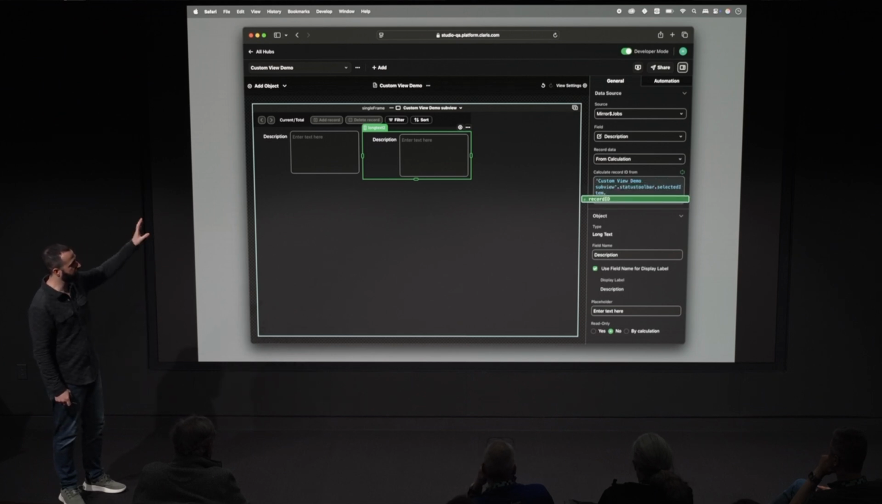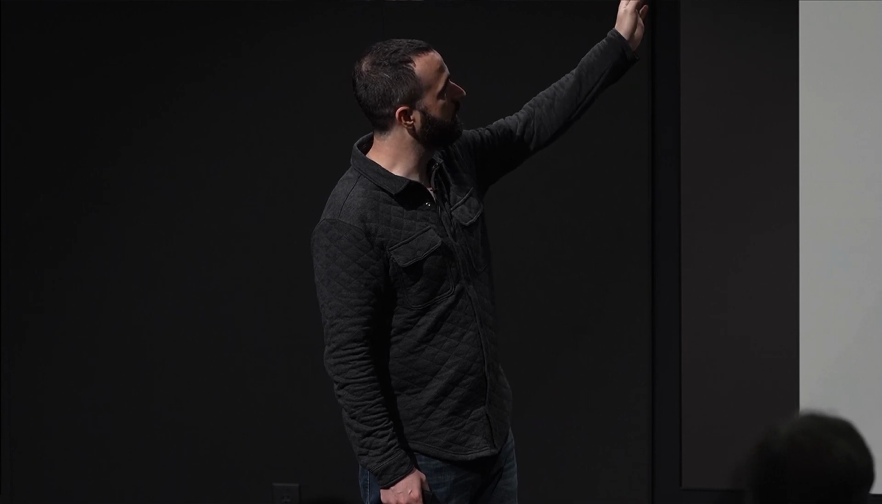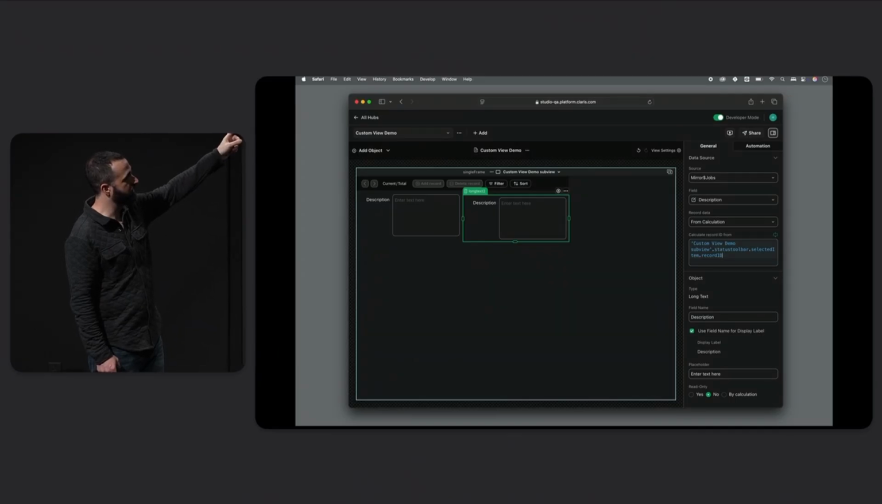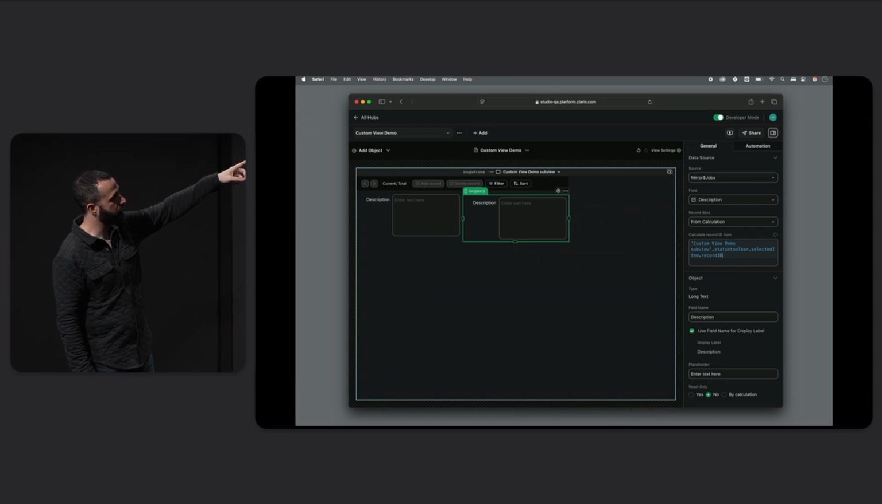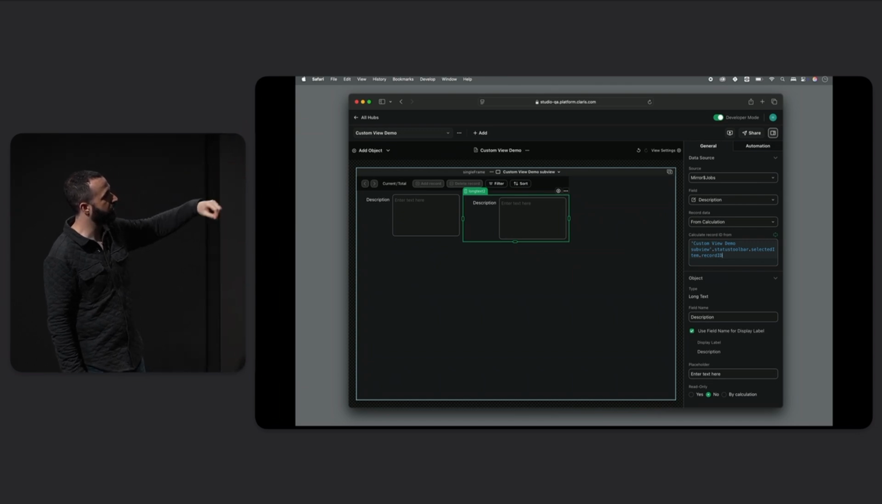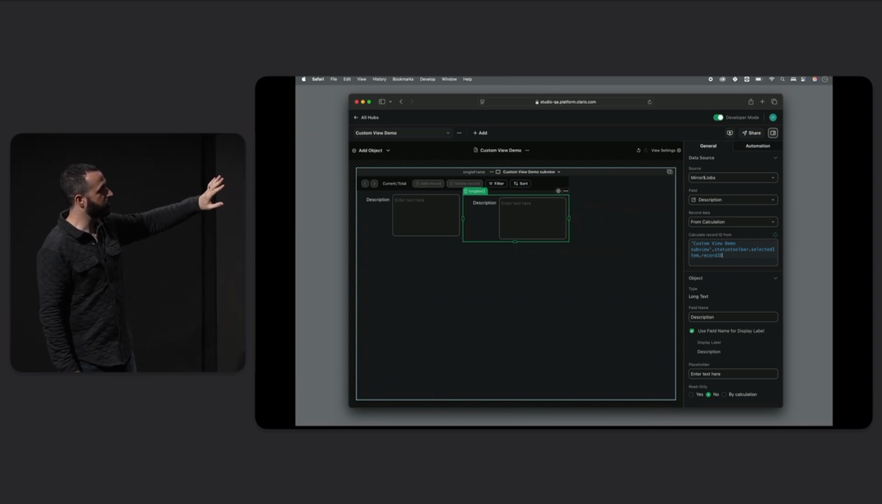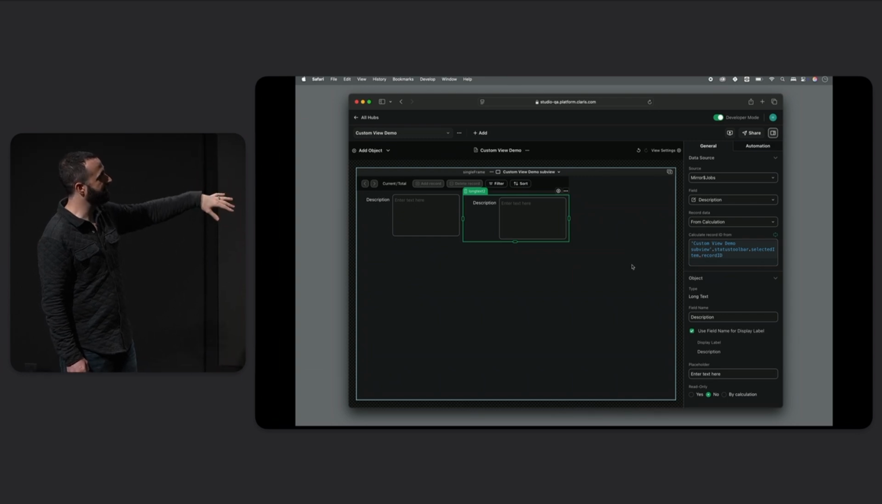go in and specify, hey, for this record ID, or sorry, for this object, I want to get its record ID from, again, the custom view is the name of the view, the object is the status toolbar, the property of the selected item, and then the record ID. In this case, it's going to perform, you'll see here in a moment, exactly the same way.